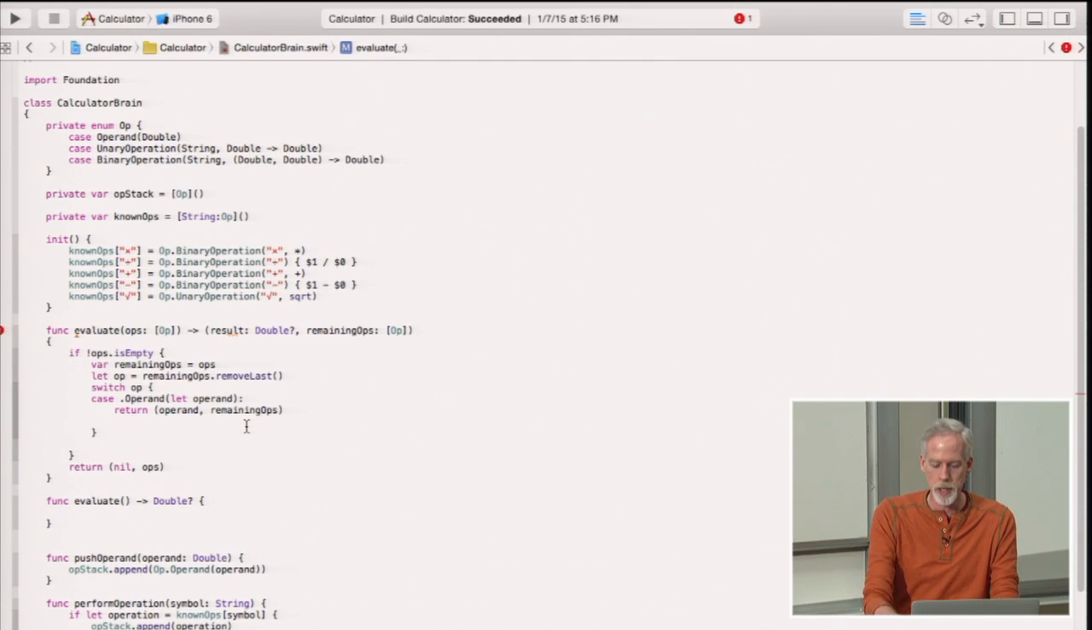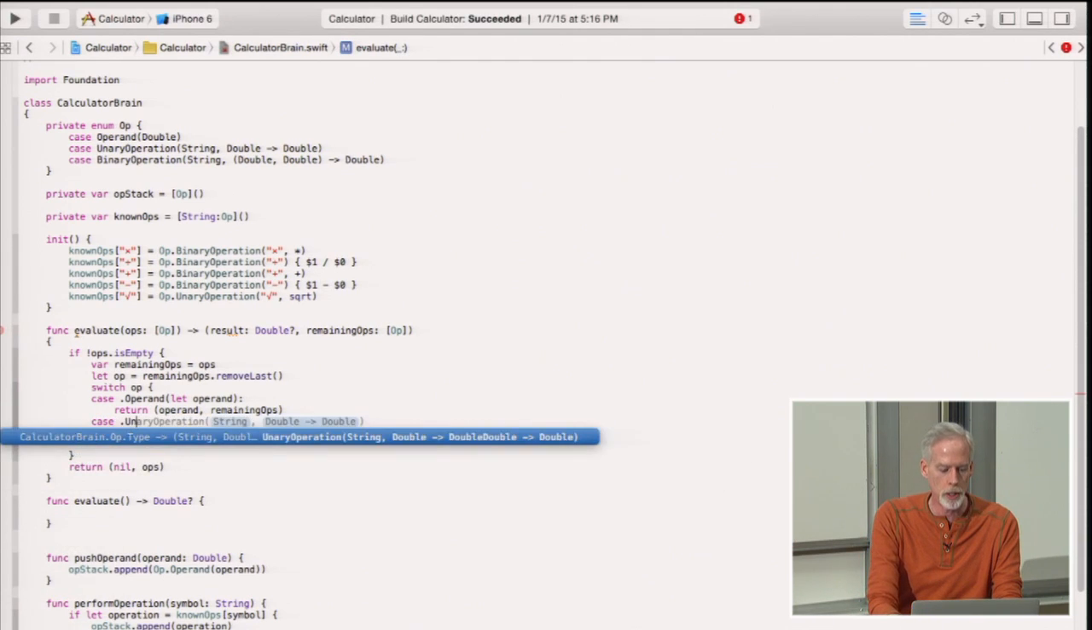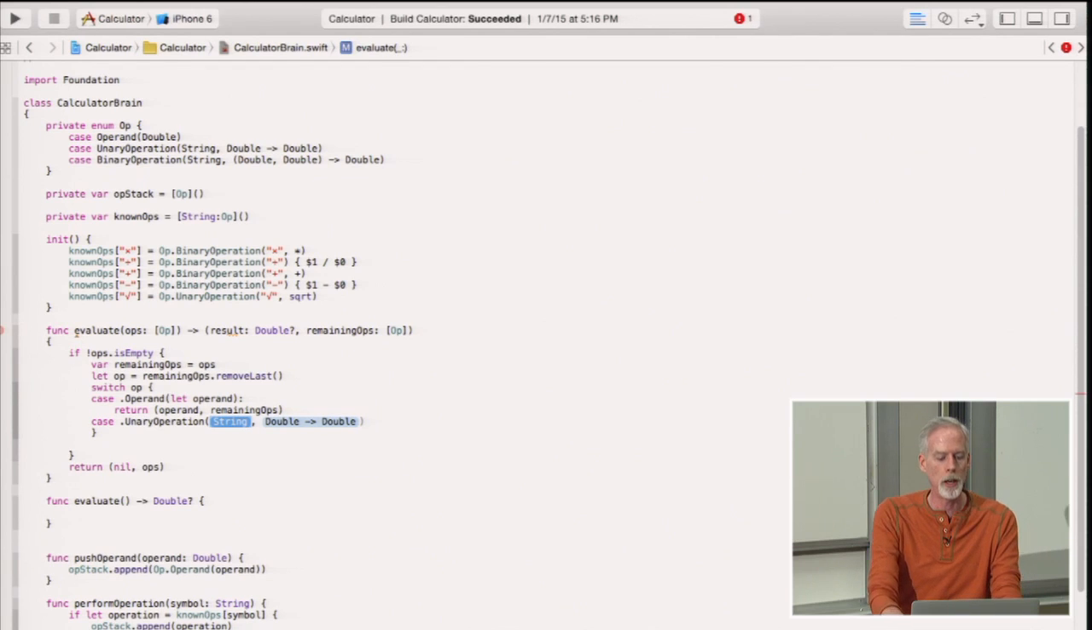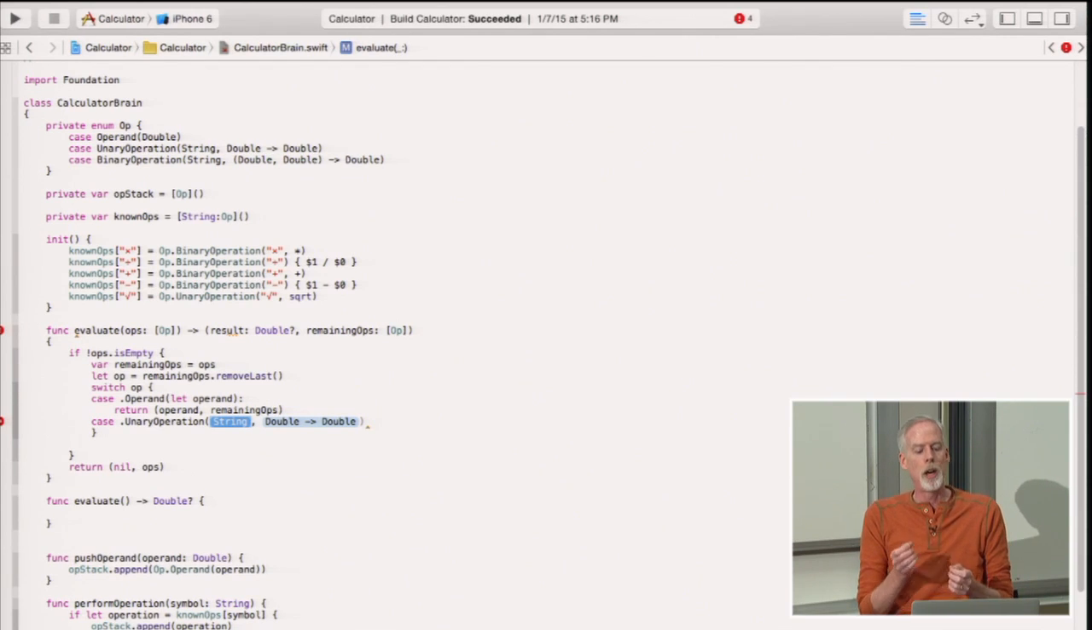Operand was really, really easy. How about our operation? Let's do unary operation right here. Now, when we handle the case of the unary operation, we don't need that first associated value. That's the symbol, like plus. Well, I'm evaluating here. I don't care what the symbol is. I only care what the function is, because I'm going to evaluate the function.